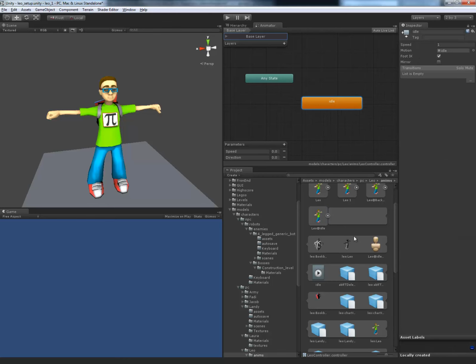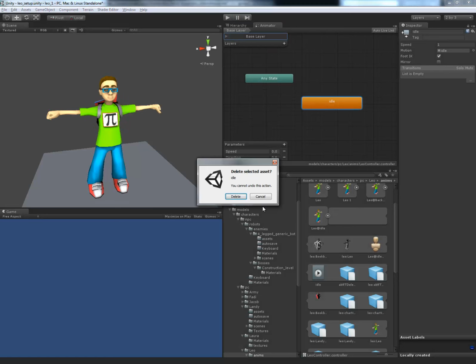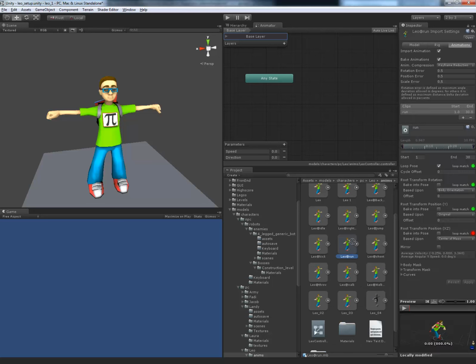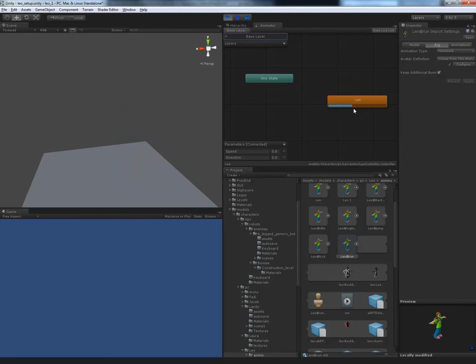So the power behind Mecanim is that just by dragging this animation into the animator, when I press play, you'll notice it'll start to play the animations. So it'll play my idle state. It's the same thing as, let's go ahead and throw the Leo at run. Again, same thing, it's imported, it's set to humanoid. So if I press play, it's going to set whatever I drag in there as the default state.